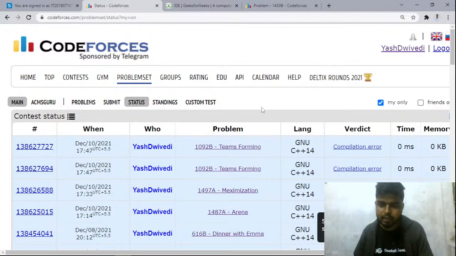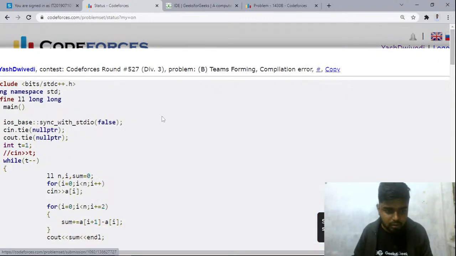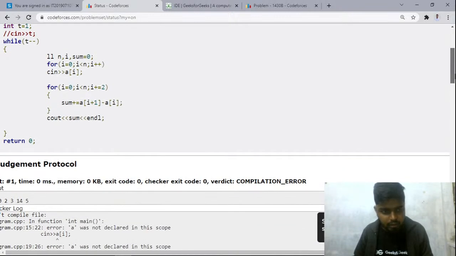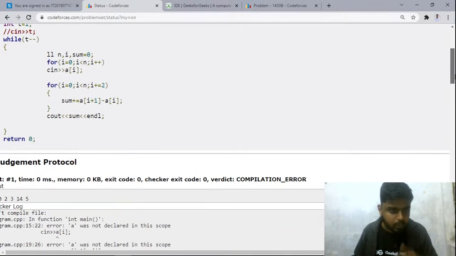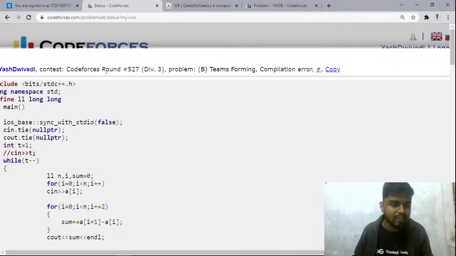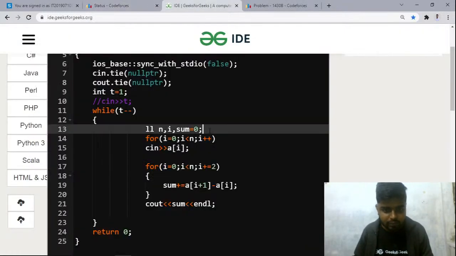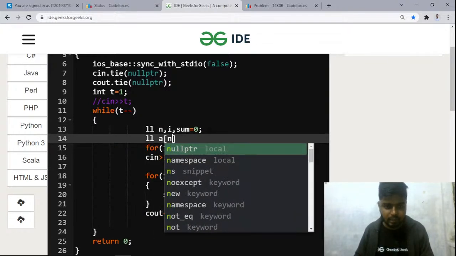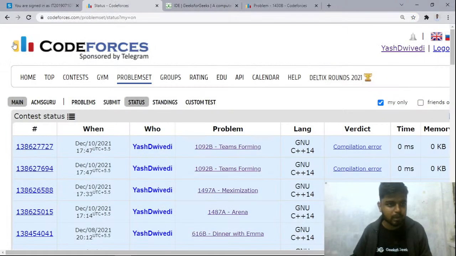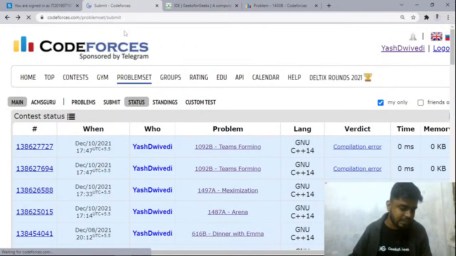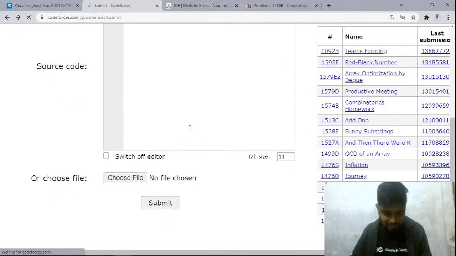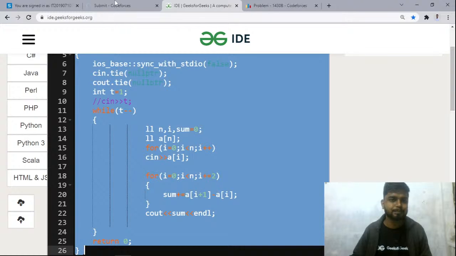I think it should get accepted. Okay, again compilation error. What is the error that I am getting? Sum plus is equal to this, and I am doing this as well. Have I not? Oh, okay, I have not declared the array. Okay, sorry, I have not declared the array. Long array of n. I think that this was the part that I was missing. So let's see now whether it gets accepted or not. I think it should.